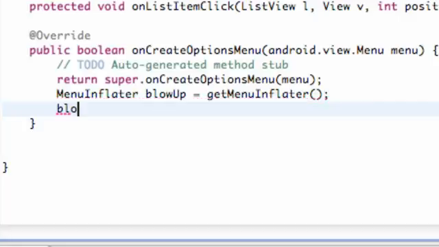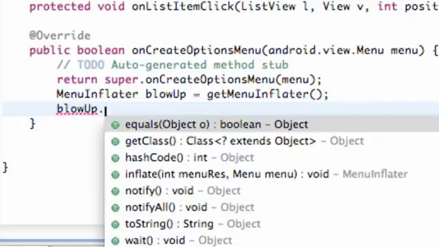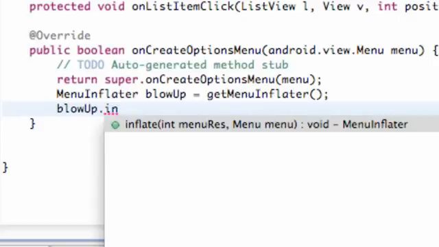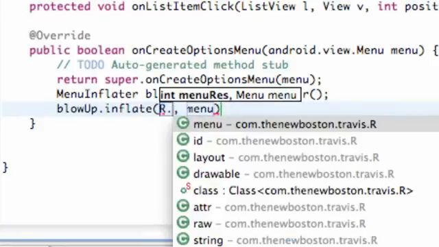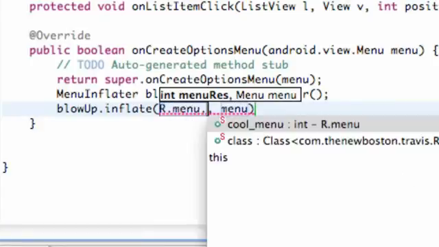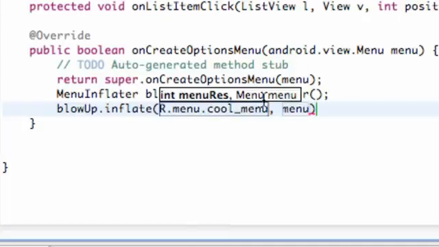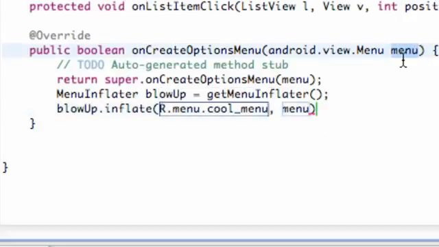So now we can say blowUp.inflate, which is a method from the MenuInflater class. As you can see, it takes a menu resource and also a menu. Our menu resource is what we just set up in that menu folder. So we're going to say R.menu, referring to the menu folder in our resources, and then cool menu, and we're good for our first parameter. Again, our second parameter, it gave us some data, so we're going to use that data. They labeled that data menu, all lowercase, so that's what we're using there.